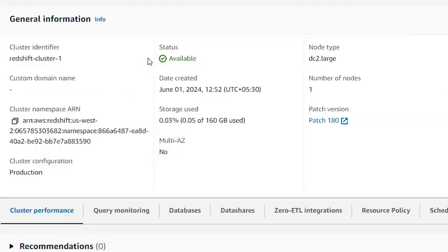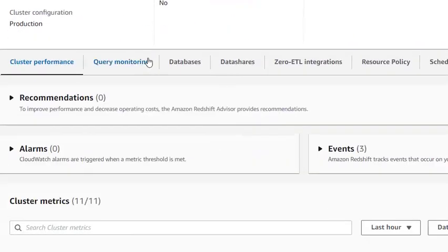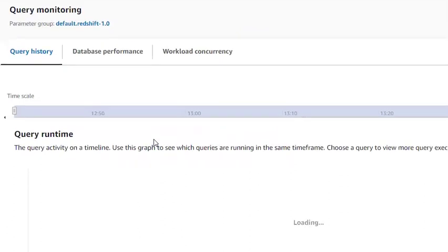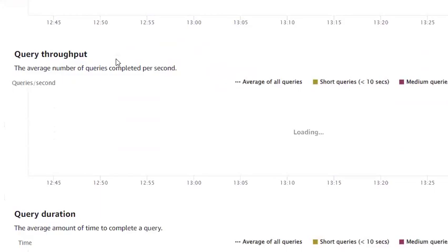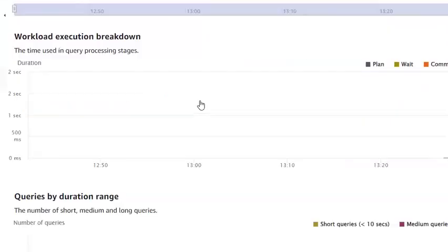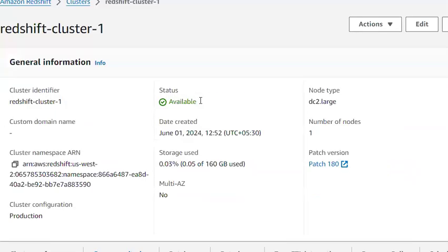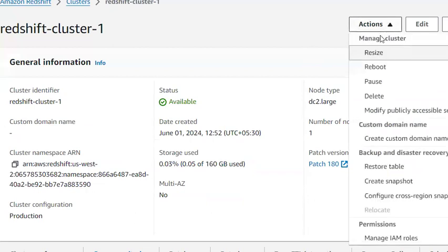I'm just moving on to my cluster. So that's the thing about your query monitoring. Database performance you can see. So you have multiple options here to analyze. So now just delete this cluster.